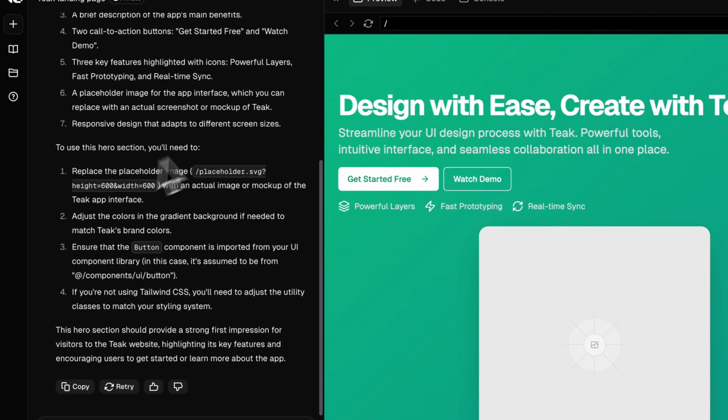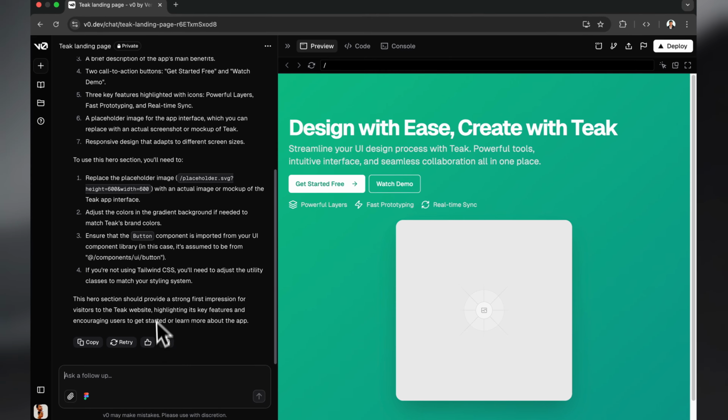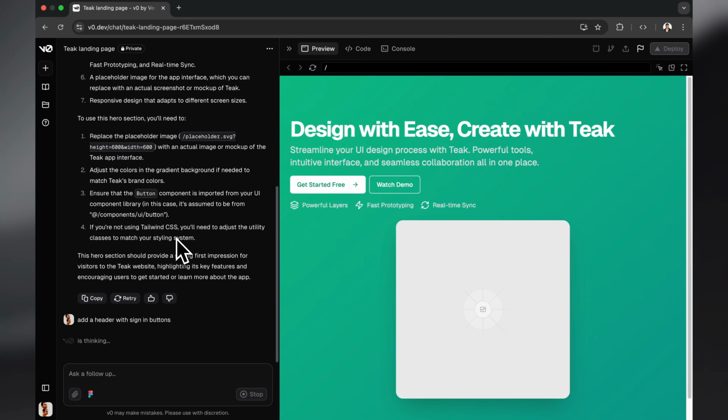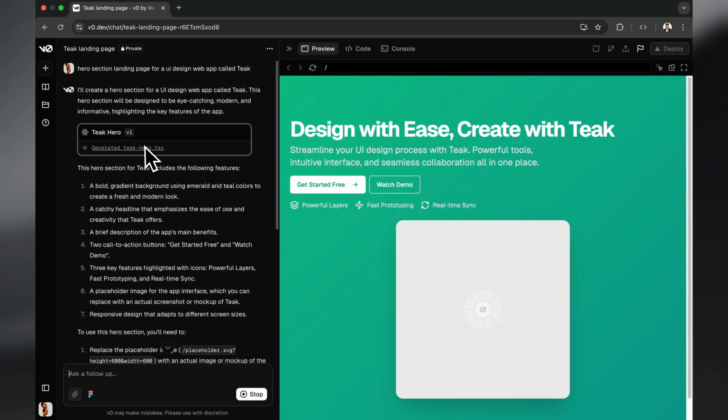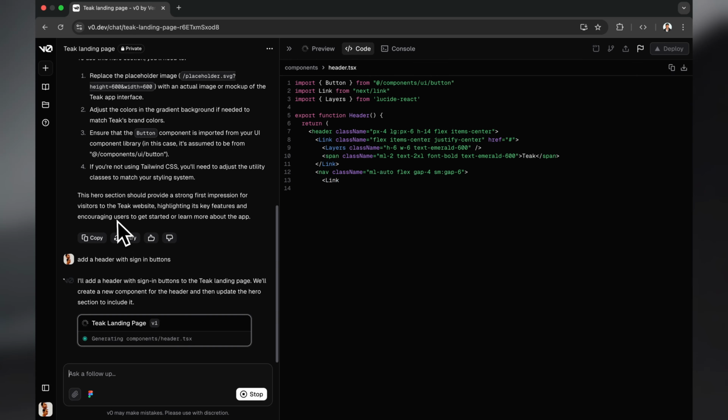The good thing is, this is the UI that it generated, and you can go on top of it and add other stuff. So let me add a header here. Add a header with sign in buttons. Okay, so V0 is thinking, and it will add it. So this is the first version that we have, V1, and it will create another version.